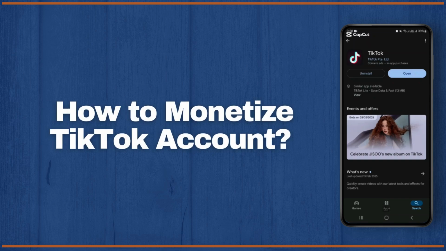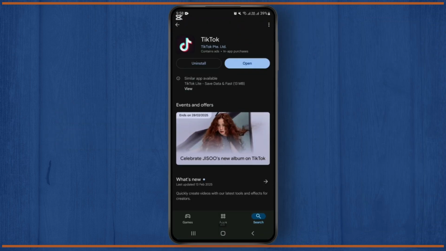How to monetize TikTok account. So hello guys, welcome back to this quick tutorial video. Today I will show you how you can monetize your TikTok account.